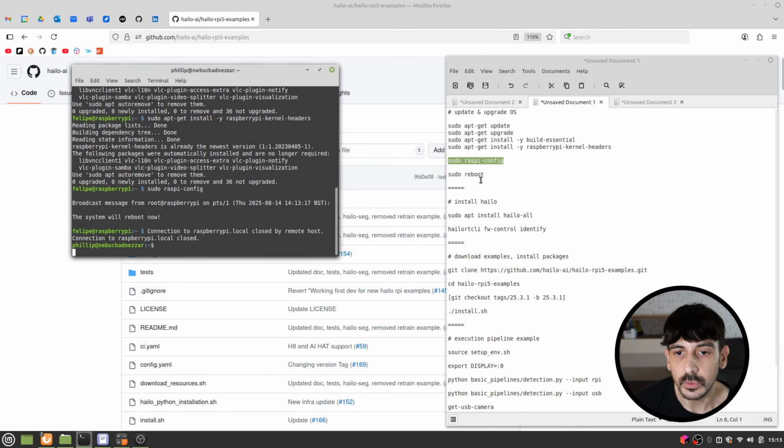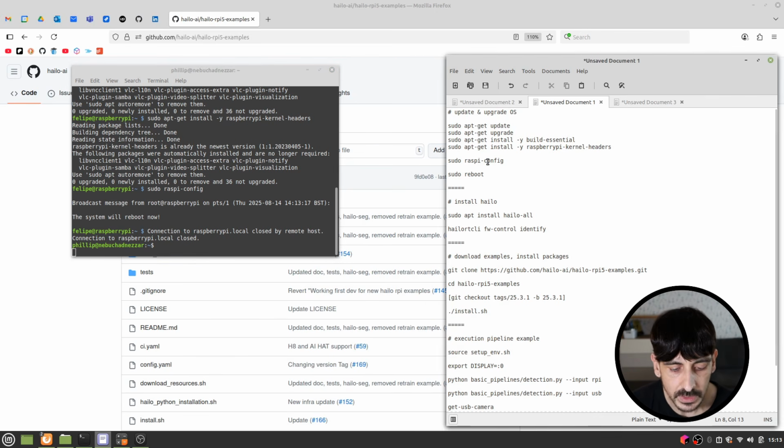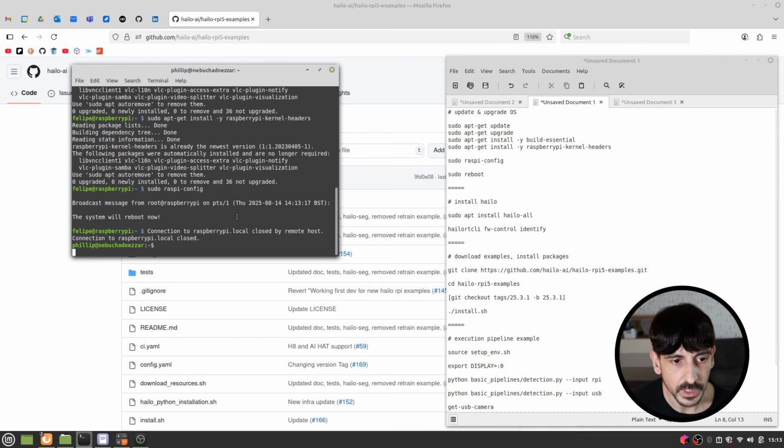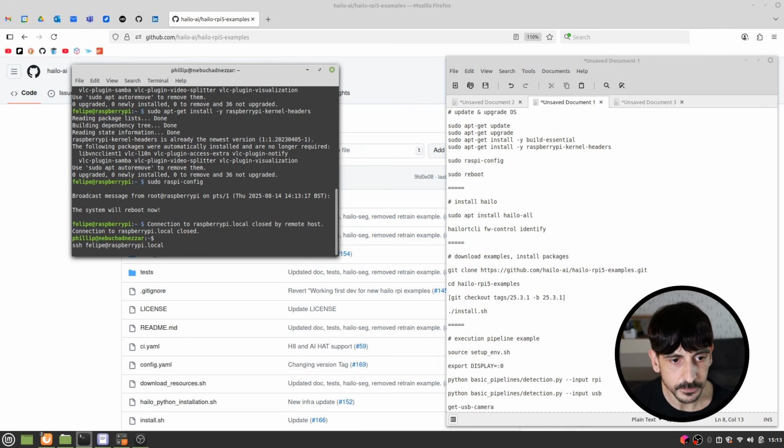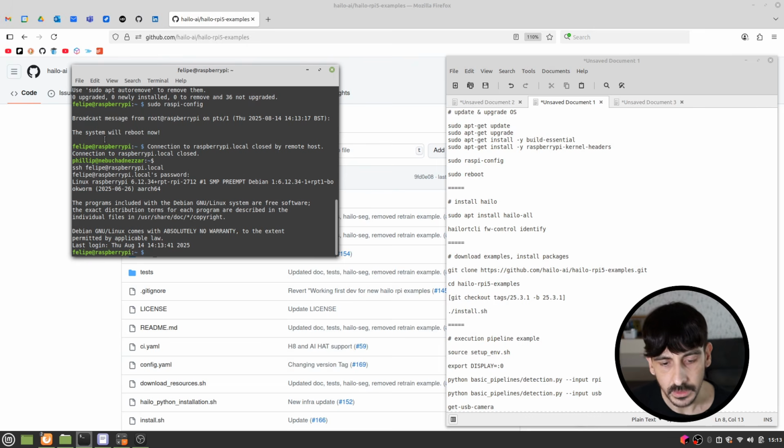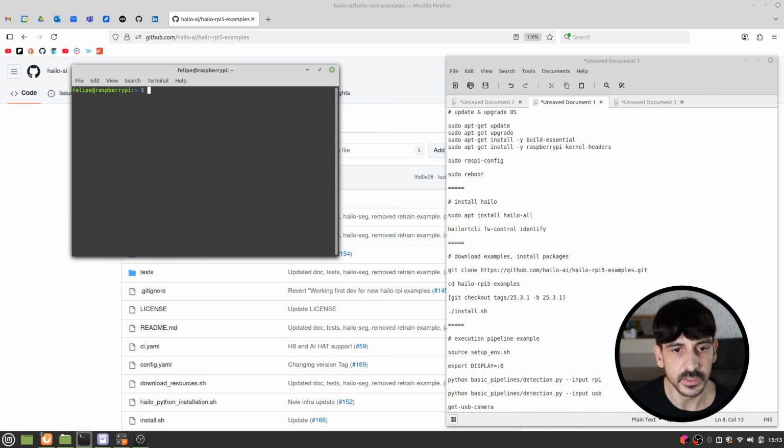So according to the official Hailo tutorial, this is important, so let's do it. But as I have already mentioned, it works anyway. If you don't do it, it's going to work. And from my experience, it works pretty much the same. I didn't notice any difference. Okay, now let's connect again, and let's continue with this process.